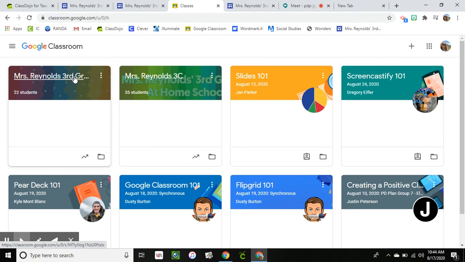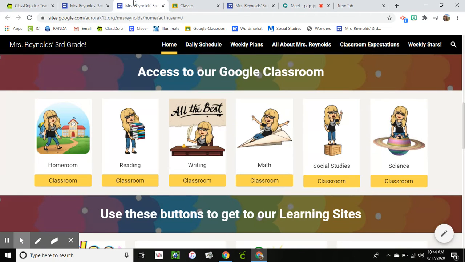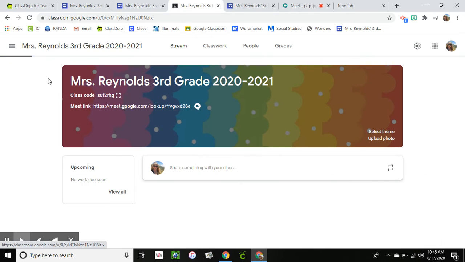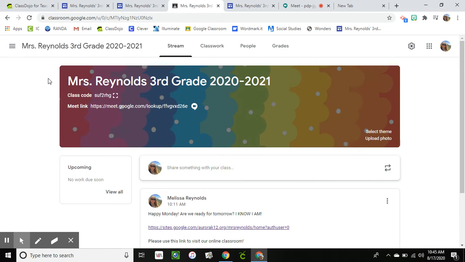Remember, this is not my favorite way to log in. My favorite way is to click straight here to Classroom. Then you'll kind of avoid all these extra buttons. But maybe this is what you're comfortable with, and that's totally fine. You're going to log in to our classroom. Here we go. Now you want to get to that live meet right here, meet link. That's what you're going to click on.